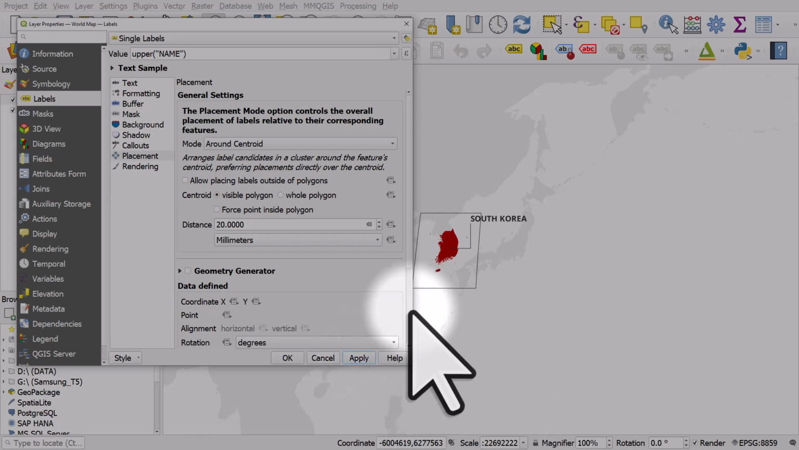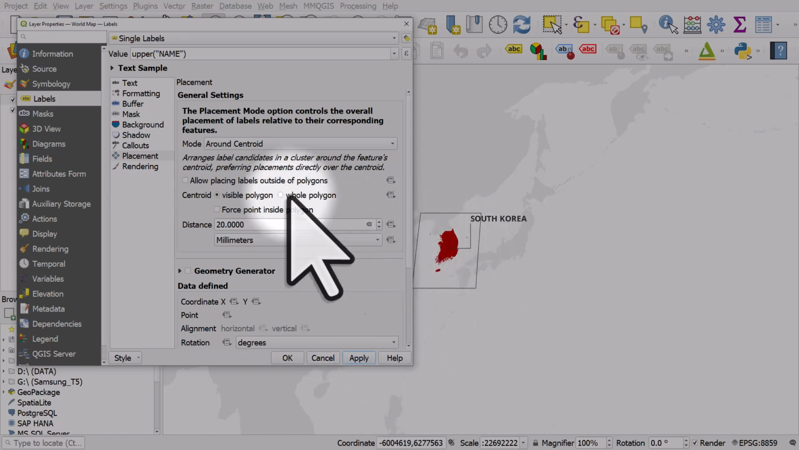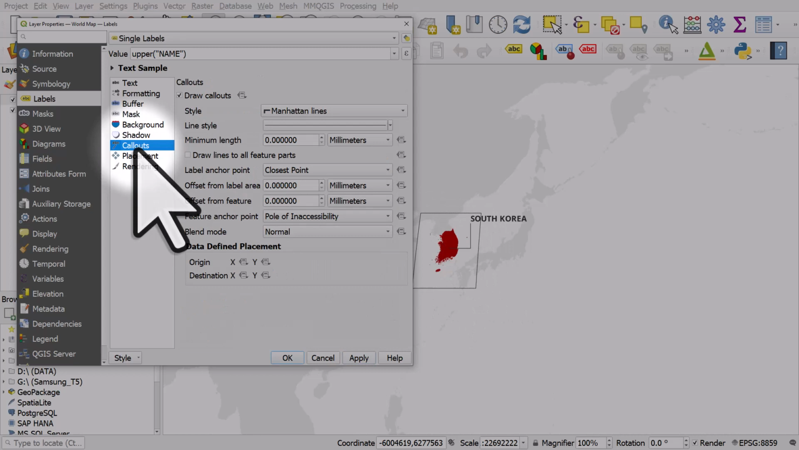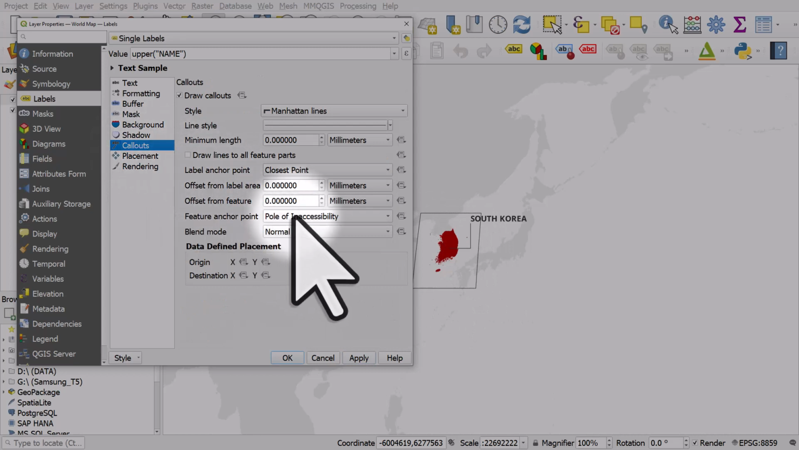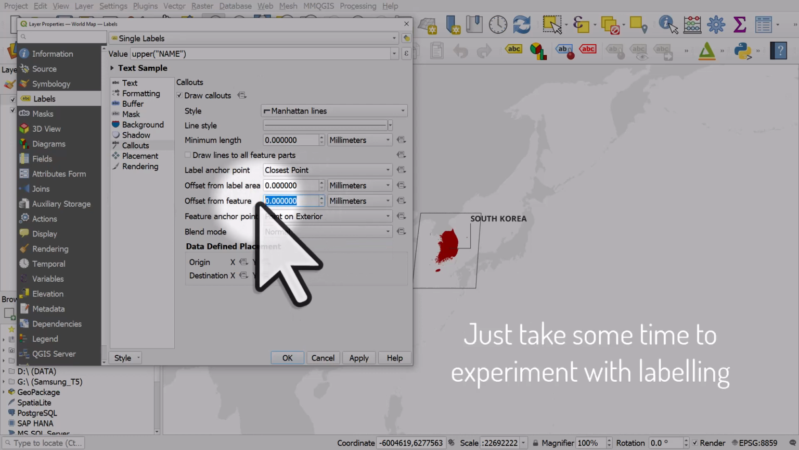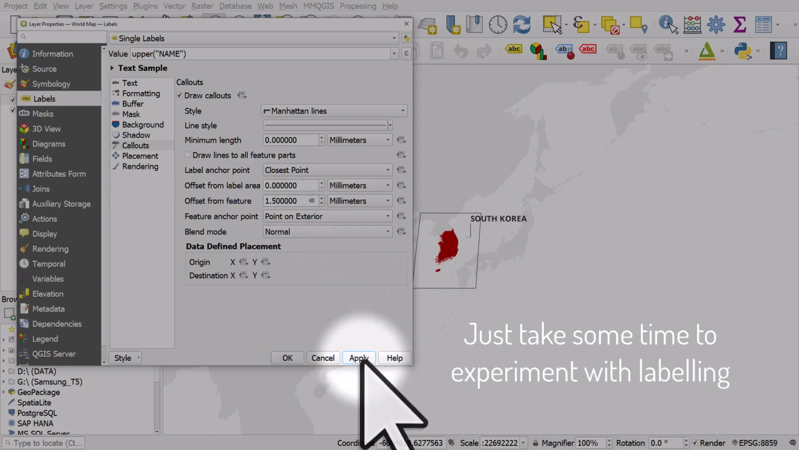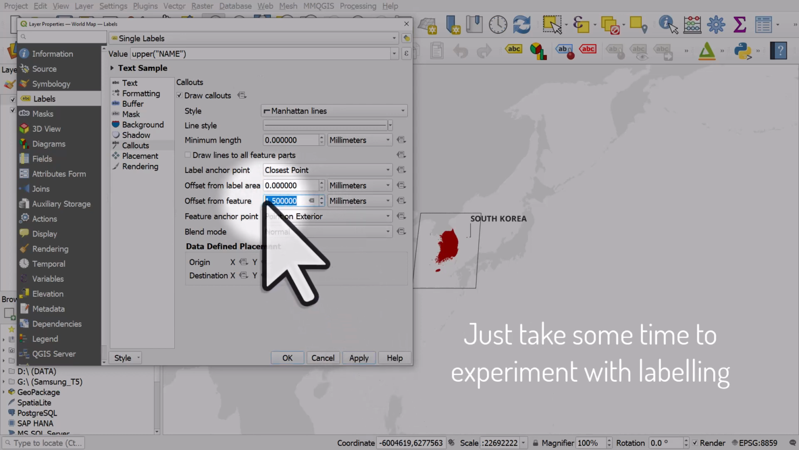Okay, we're almost there. I don't want the little leader line going straight to the middle of the country. So if I go to callouts, I can change the feature anchor point from pole of inaccessibility, which is essentially the center of the country, to point on exterior. And I want to offset that from the feature by, say, 1.5. That means a little line that points to the country will be just off the coast. It's a bit too far there. Probably change it to 1.